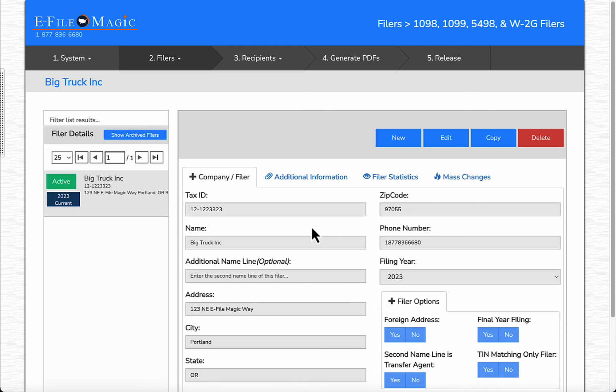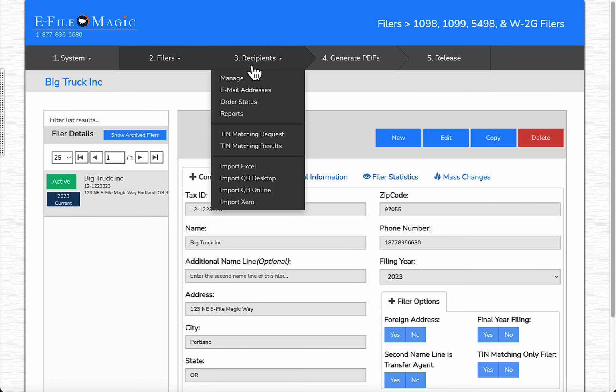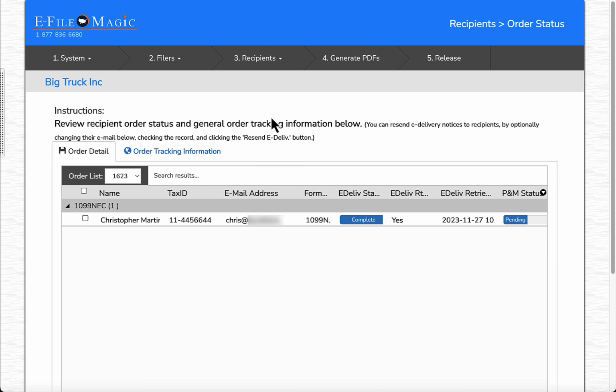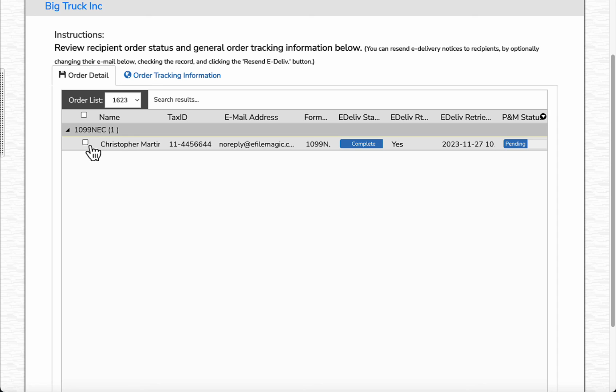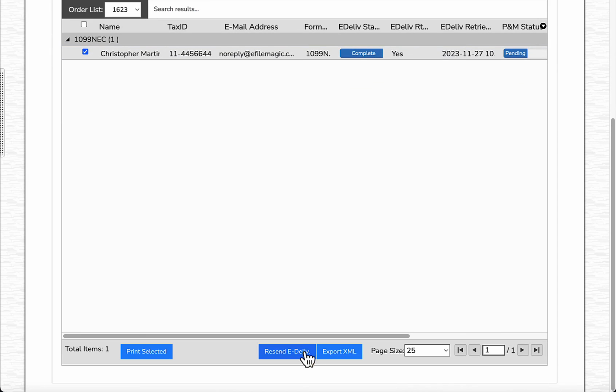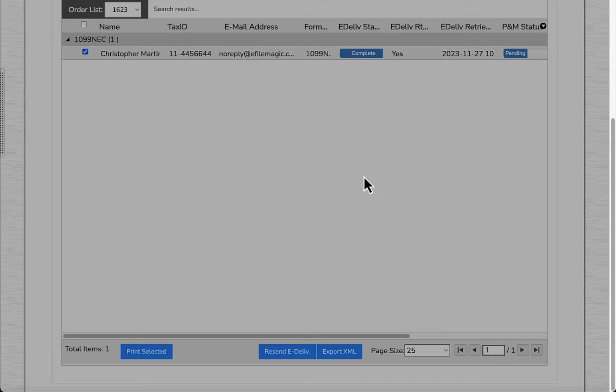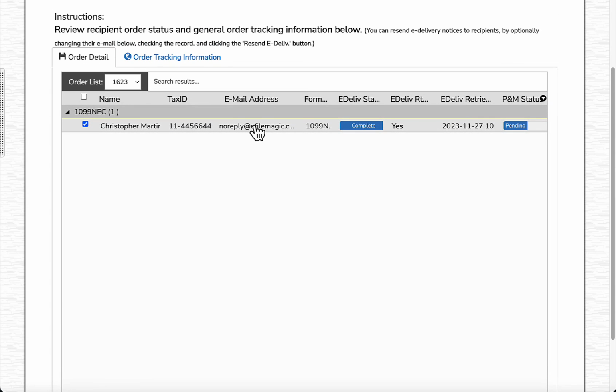One last thing to note, it's common that you may get a phone call or an email from a recipient saying, hey, I didn't receive a copy of my tax form via email. That's fine. You can go up to 3 recipients and down to order status, and go ahead and select the email address. For instance, if the email address is incorrect, you can supply us with a different email address, no reply at eFileMagic.com, and then check this particular recipient and select resend e-delivery, and that will cue the form to go to an updated email address.